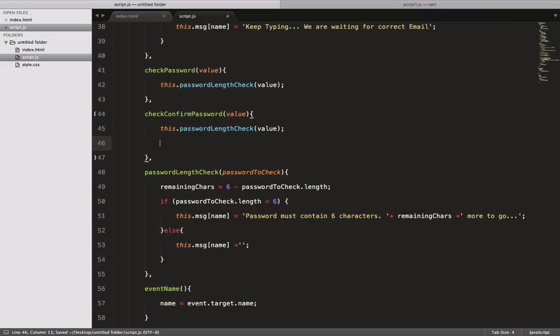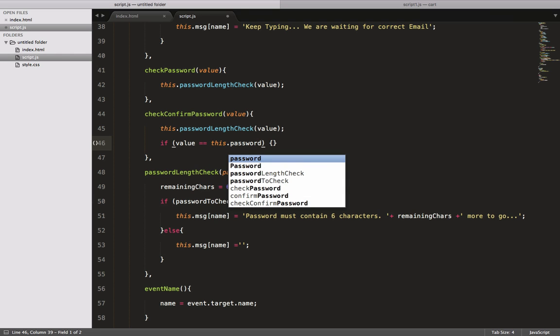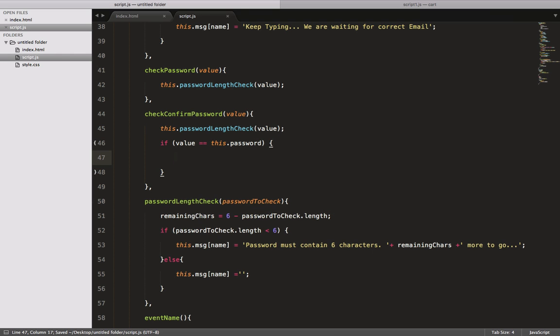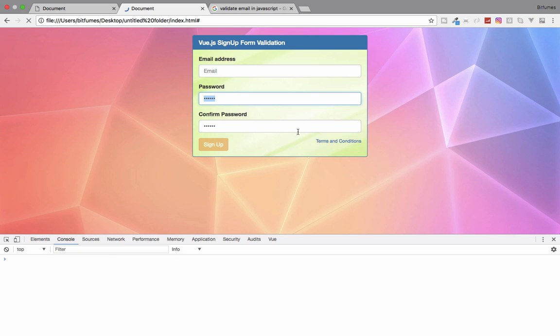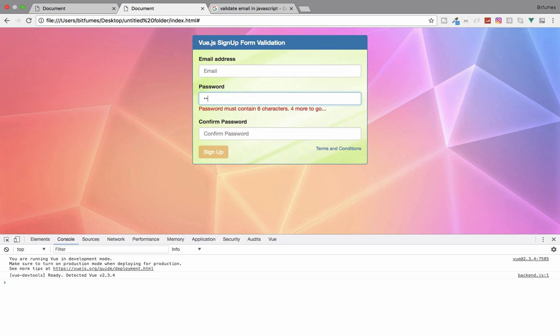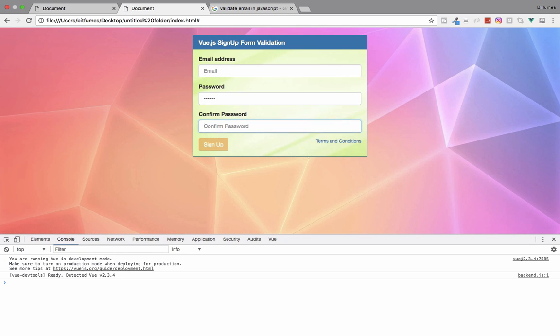So I will say if value is equal to this.password, then console.log, I will first say match. So let's go refresh, and I will type 123456 for password, 123456 for confirm password, and it says match.